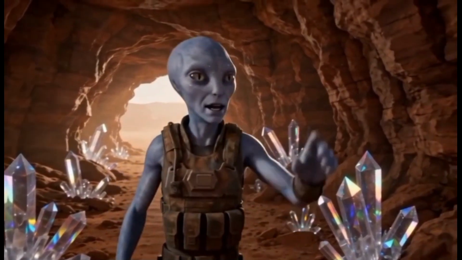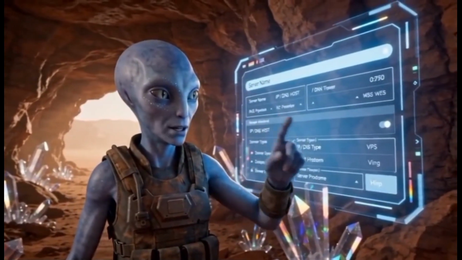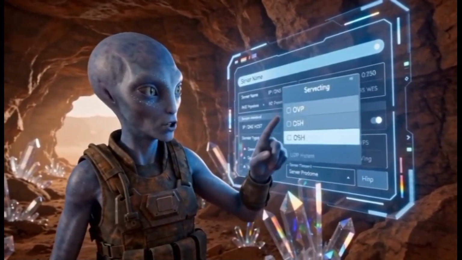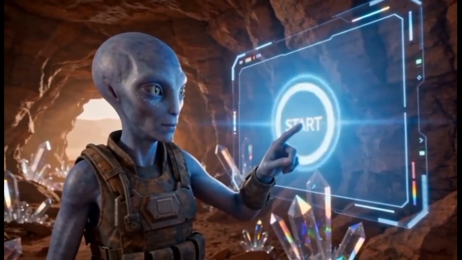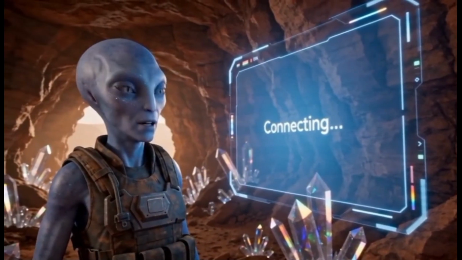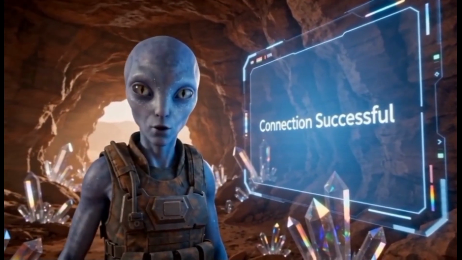Once you've configured your settings, return to the home screen. You'll see a large Start button. Tap it to connect to the VPN. The connection should be established within a few seconds.